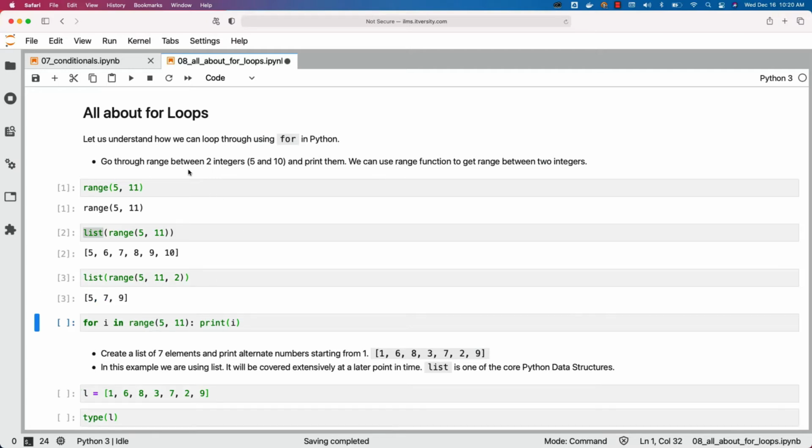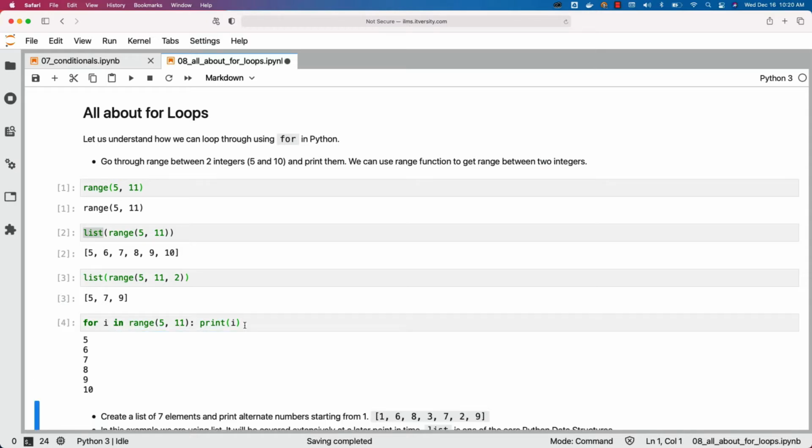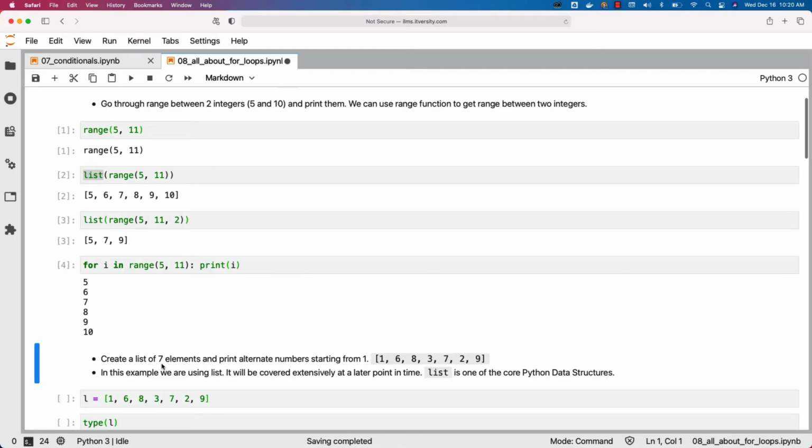Now our requirement is to go through the range between two integers 5 and 10 and print them. This is how you should be able to print the numbers between 5 and 10. You can see the output here. Now create a list of 7 elements and print alternate numbers starting from 1.